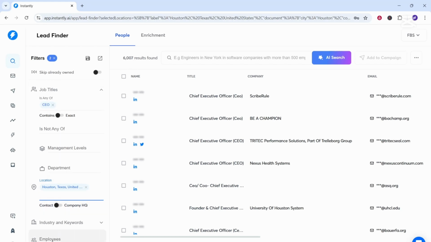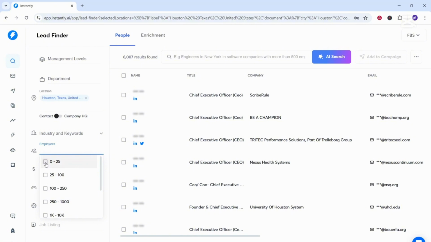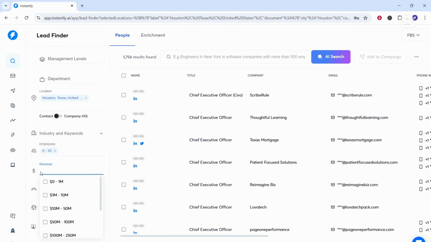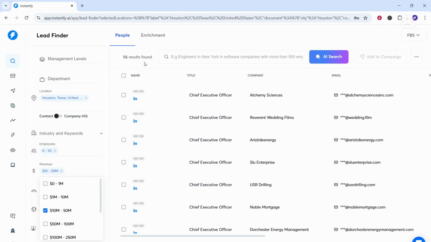Let me click on this employees. Let us select 0 to 25. Then let me click on this revenue and then select this 10 million to 50 million. So now you can see 56 results are found. You can add all of them by clicking this square box here, or you can add select leads from this list. For this demo purpose, I will add only 1 lead.